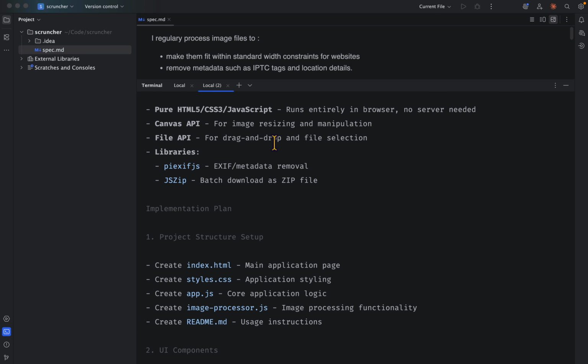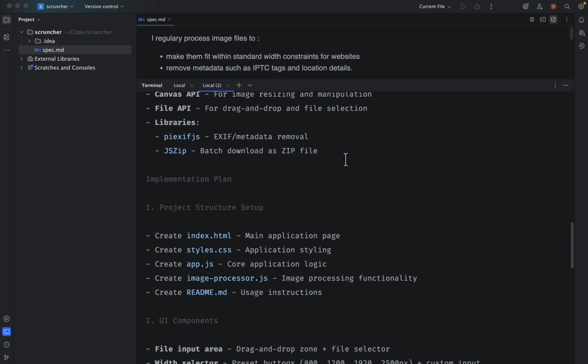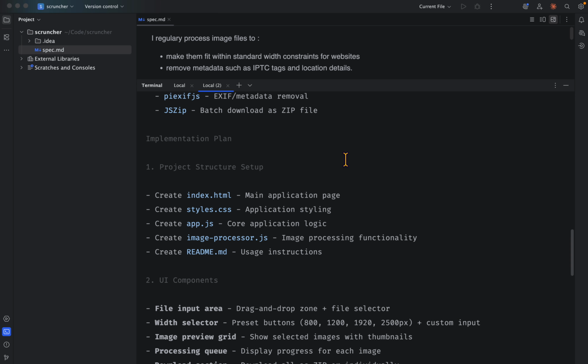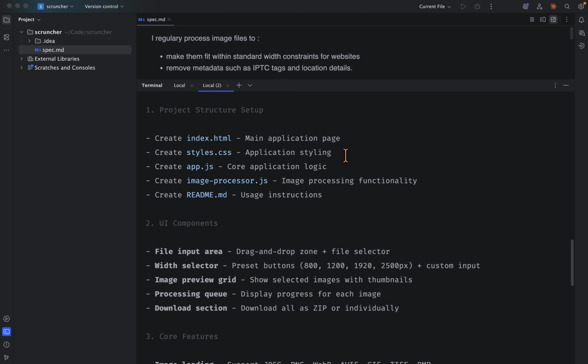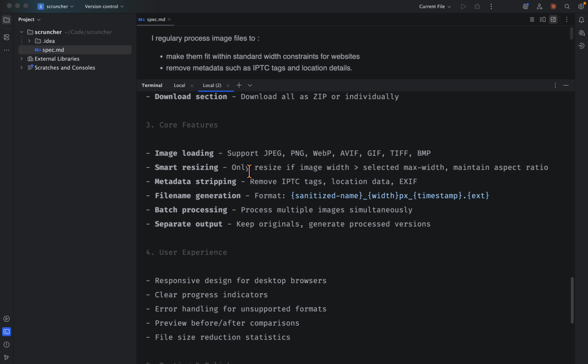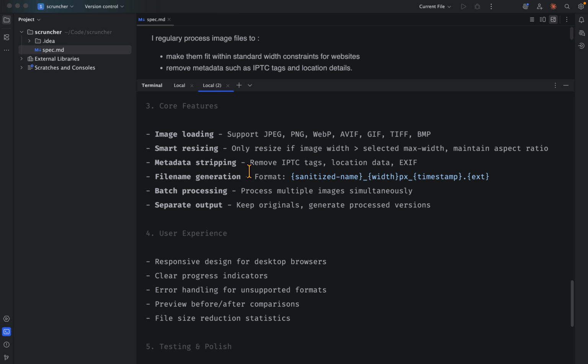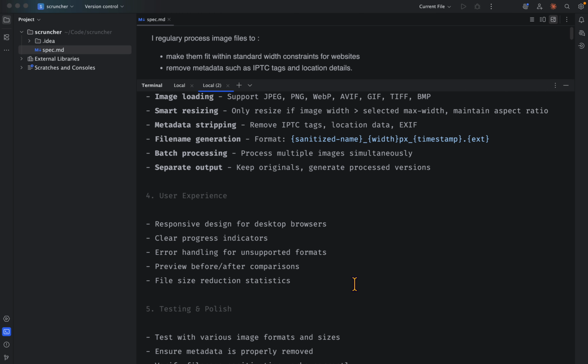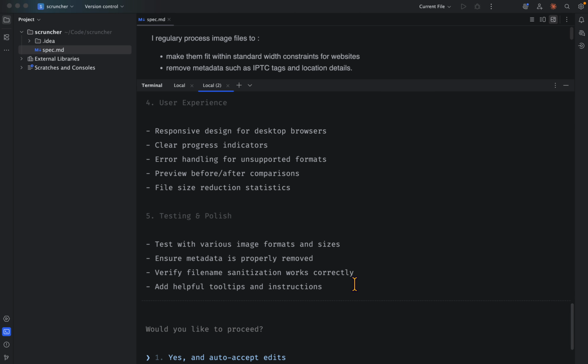Runs entirely in the browser, no server needed. Canvas API, file API for drag and drop, that's good. Libraries, EXIF JS, metadata removal, JS zip, so it's going to zip up batch files to download them in one go. Okay, file input area with selector, yep. Download section, yep. Core features, yes. In essence, it's just sort of telling us back what we told it. So that's fine now.